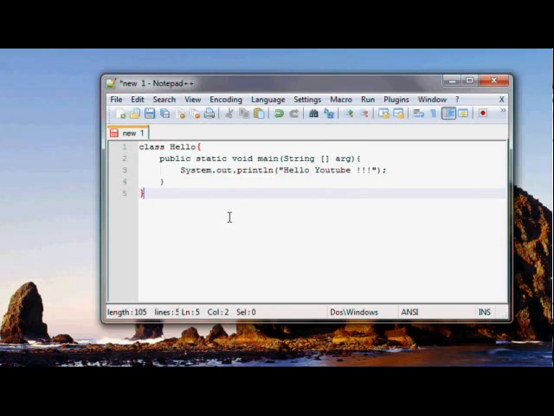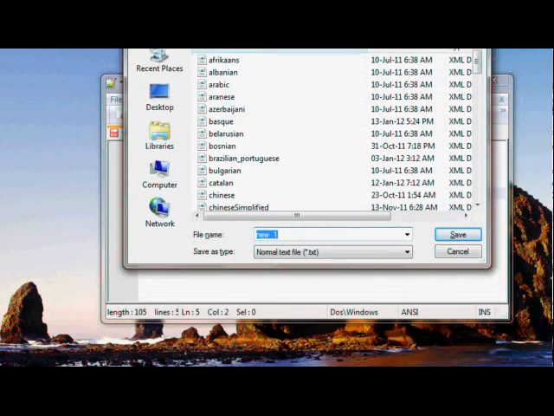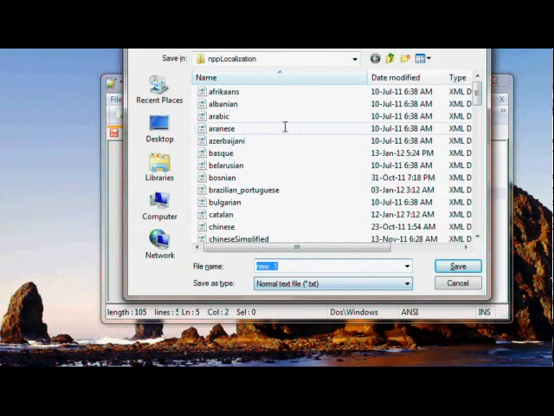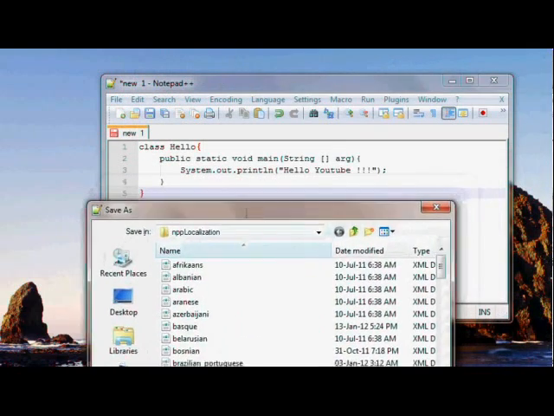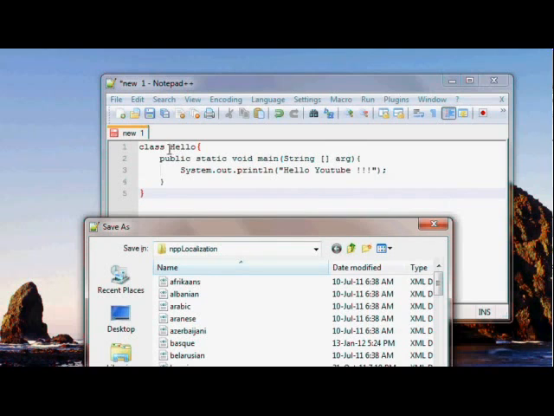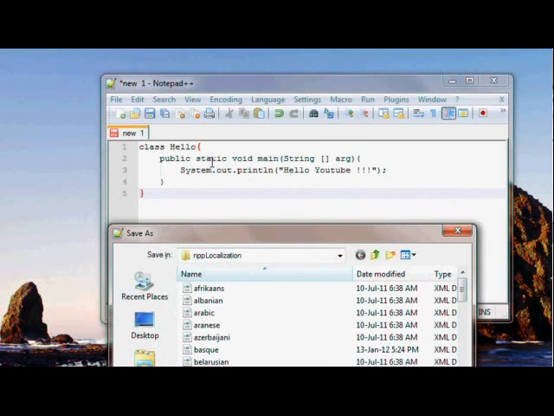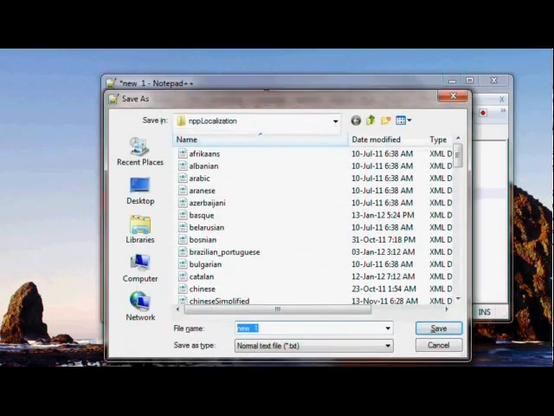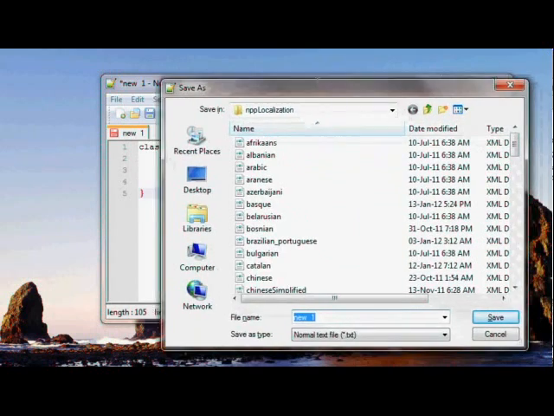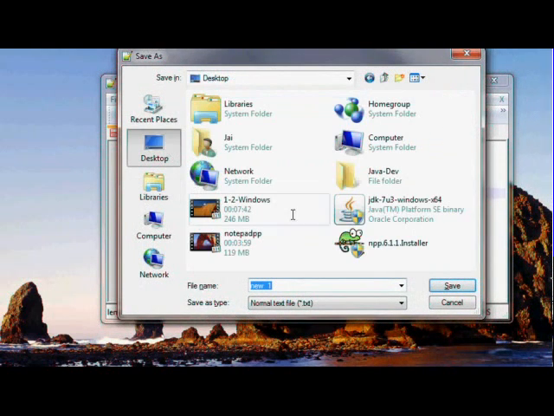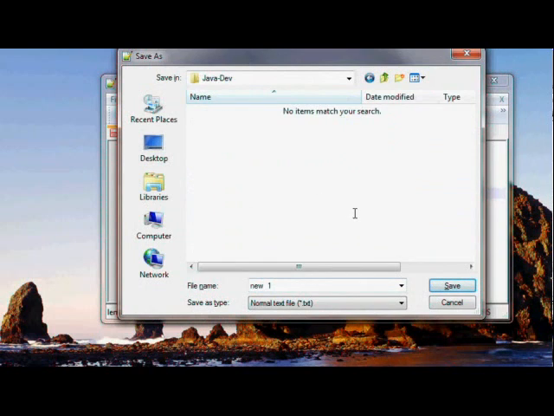Now we need to save this, so click Ctrl S, and it launches the saving window. Now, what I need to tell you is that when saving a Java program, always remember that if you have the main method inside a class, then the class name is the name of the file. So we need to name our file as hello.java. And I have a folder already created as Java dev. You may also wish to create a folder in which you will keep all your development files. So I'll give the file name now.